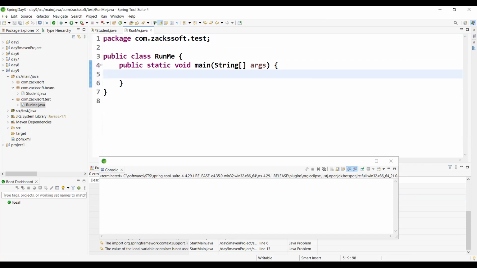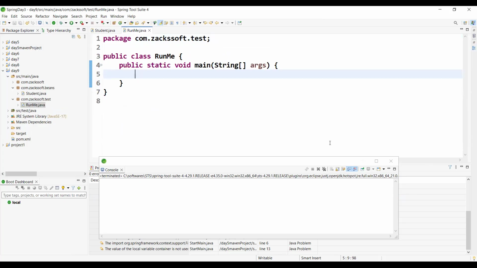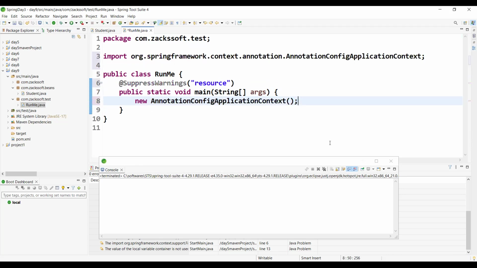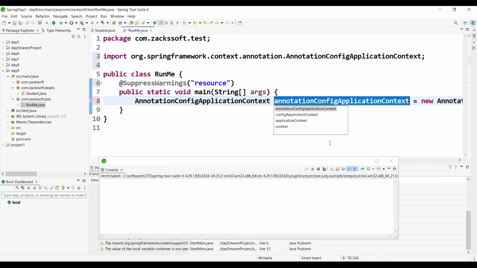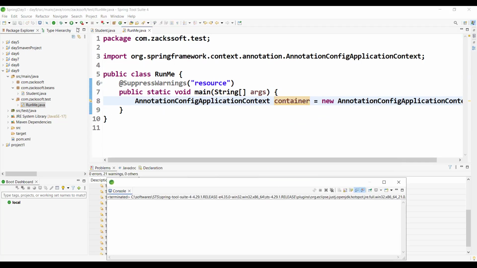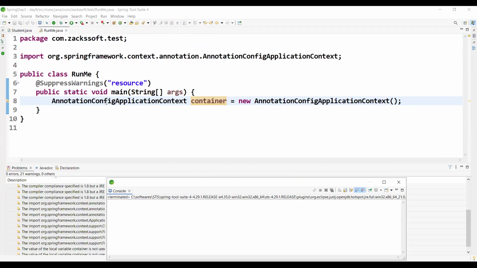First of all, let me create our container, the Spring container. New AnnotationConfigApplicationContext, Control space. Okay, boss, is it okay? Should I repeat anything from here? What I am doing here, simply I have created one container only. Nothing more than this. So this is the empty container.